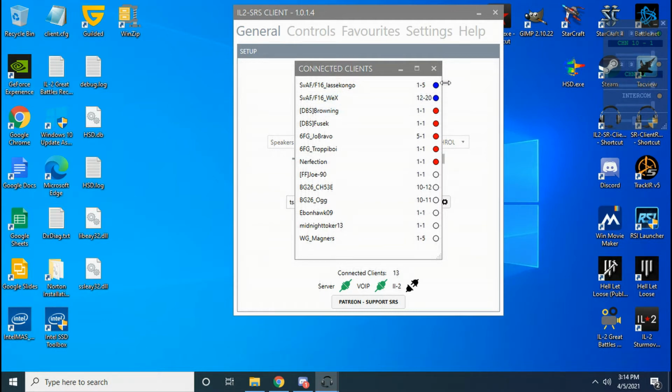If it's in blue, it's on the Axis side. If it's in red, it's on the Allied side. If it's white, it means that you're not in the server yet. It's pretty simple to understand.